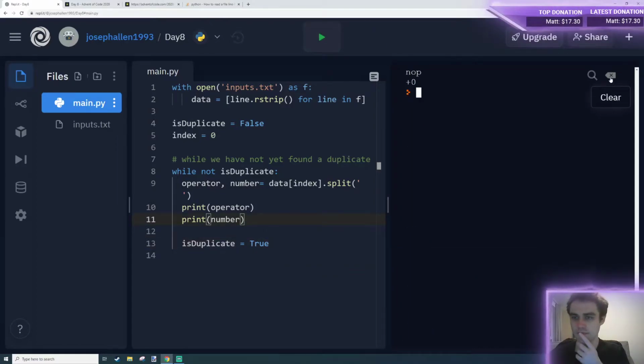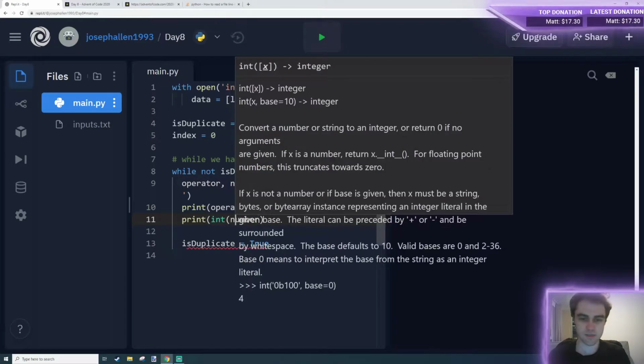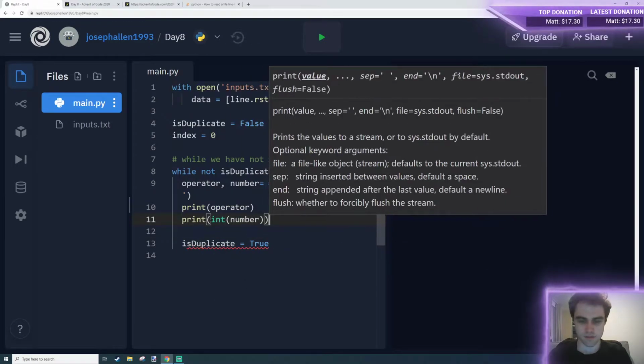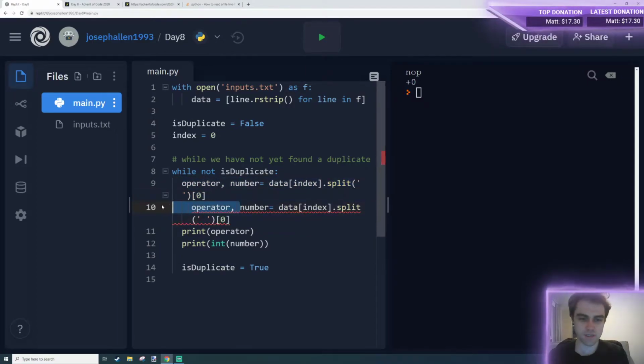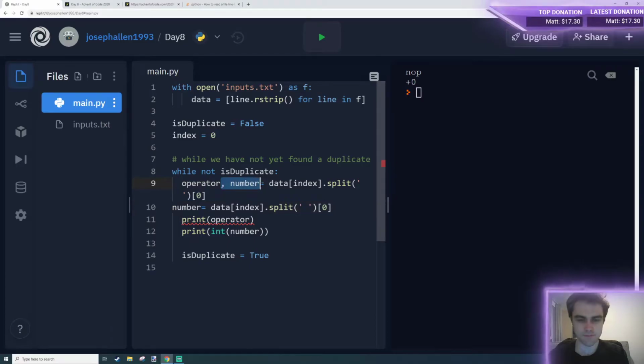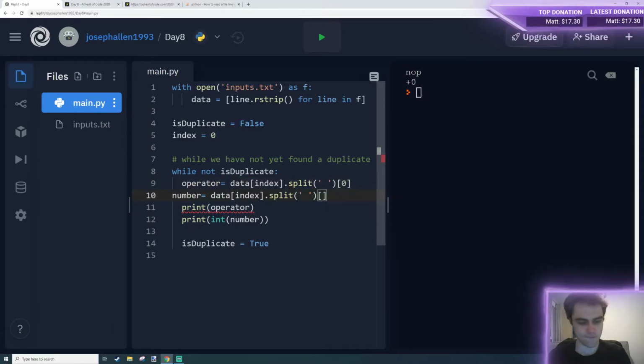So now if we run it, it only runs once, we get NOP. And I actually want to convert this to an integer. So it might make more sense just to get the 0 here, and for the next line, get just the number, 1, and convert that to an integer. It should give us a number and an operator, and it should just say 0 instead of plus 0.